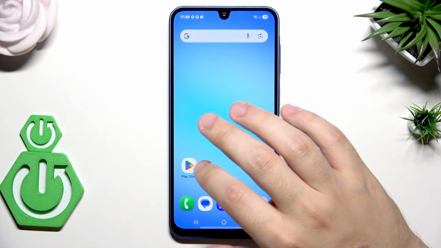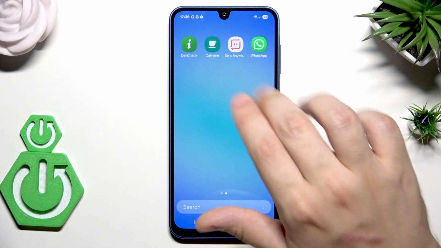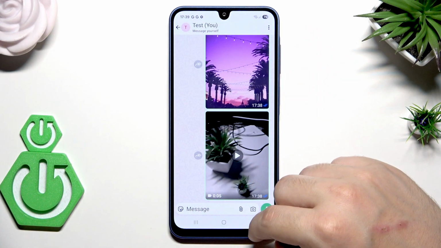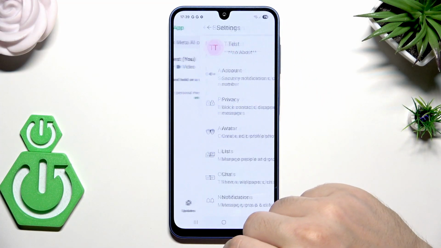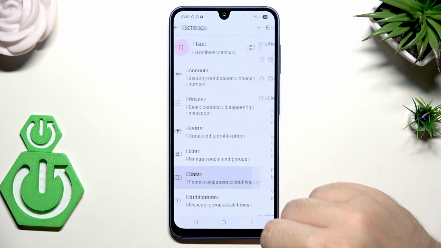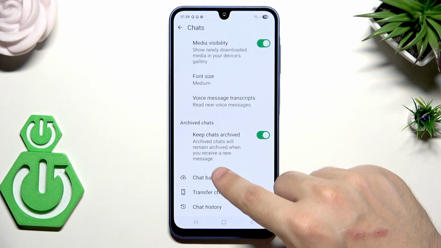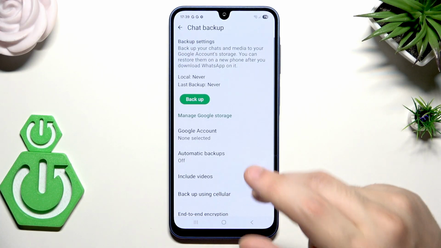Okay, so to create a backup we need to open up our WhatsApp first. And once we are here we need to click on those three dots in the top right corner and now click on the settings. Now find the chats, scroll down and find chat backup. And now let's discuss a few things.